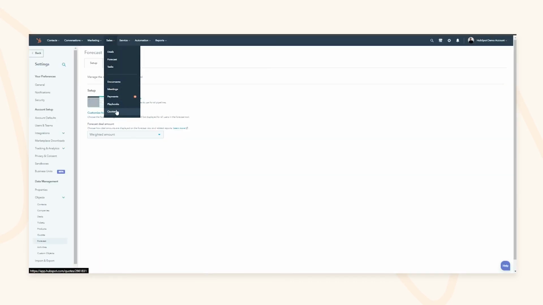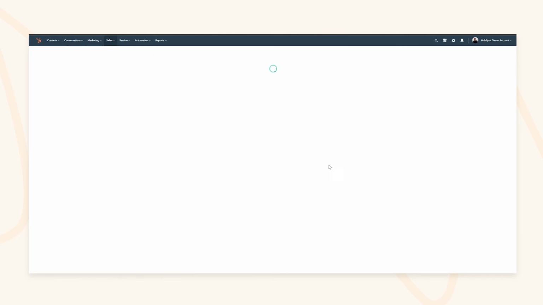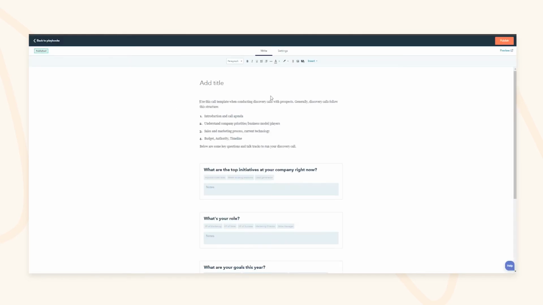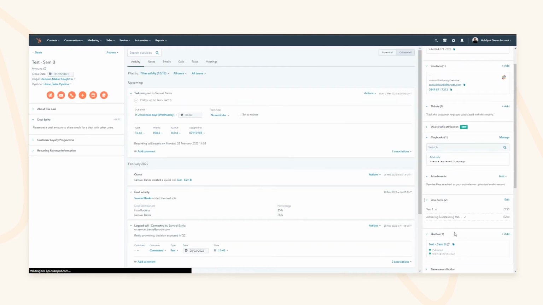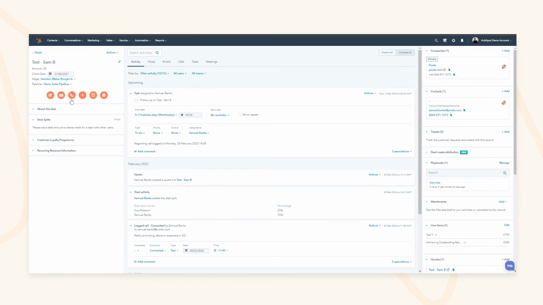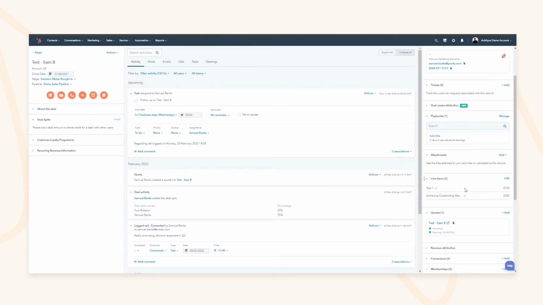Lastly, the other option that you have is the ability to create playbooks. A playbook is essentially a document, which is, you guessed it, a playbook, which allows you to put structure behind some of your discovery calls. So if you're on a deal, say a test deal, you may choose to roll out a playbook. You may choose to call out of HubSpot by making a phone call. And whilst you're on that call, you can connect your phone number, but you can scroll down to where it says playbooks, which is here.